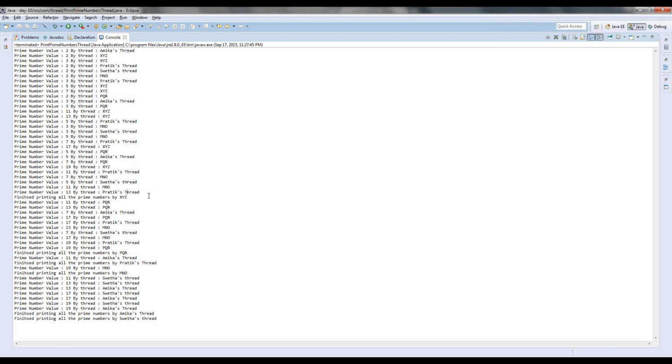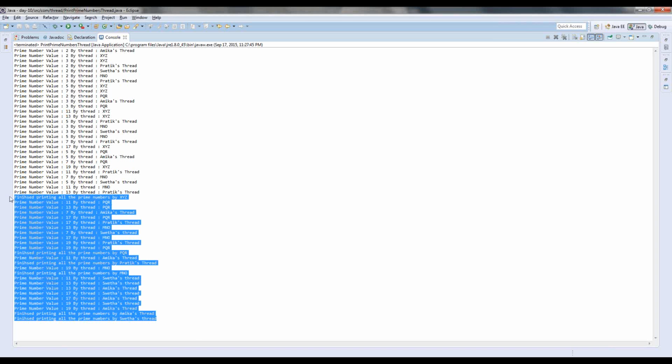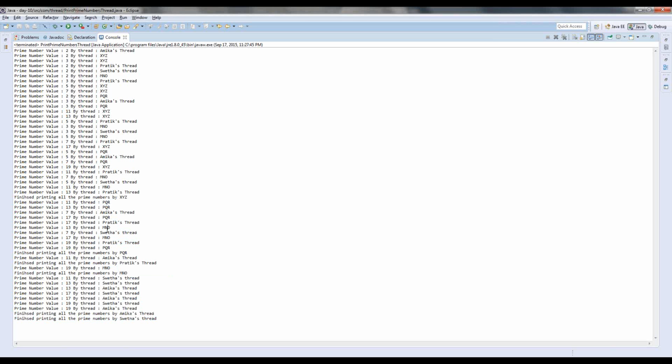So as you can see here, obviously it has printed so many things, but finished printing is somewhere here. The first printing finished, the second finished here, the third finished here, the fourth finished here, the fifth finished here. So all are doing it kind of parallelly, you can say.